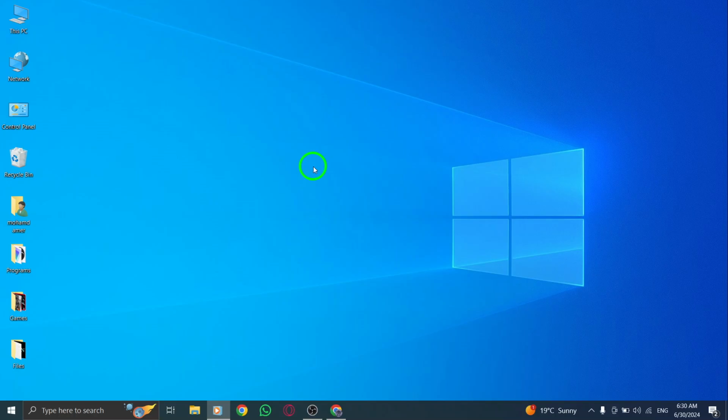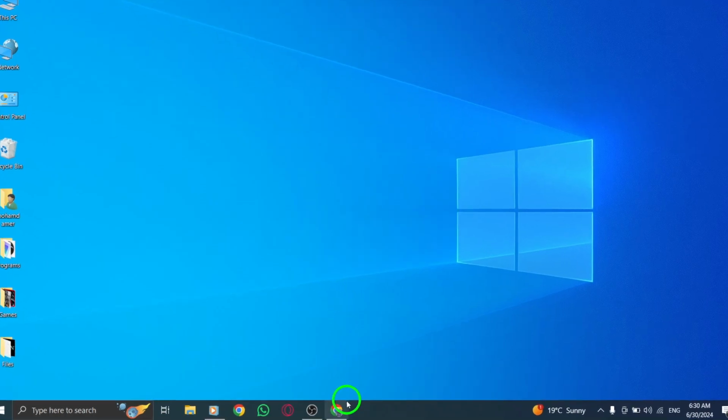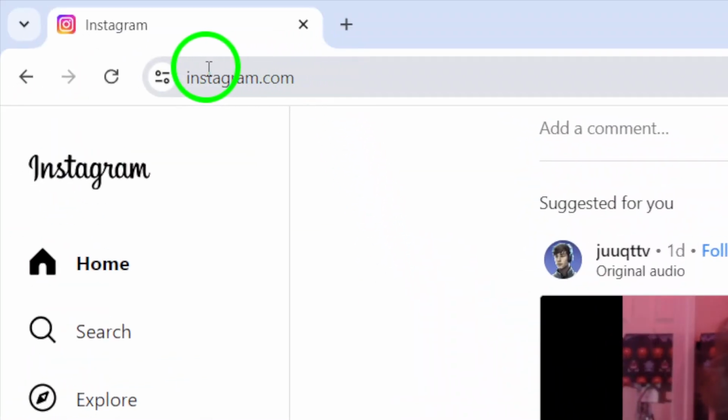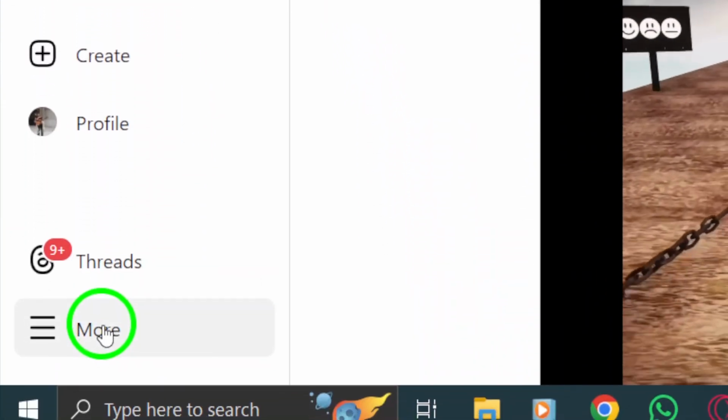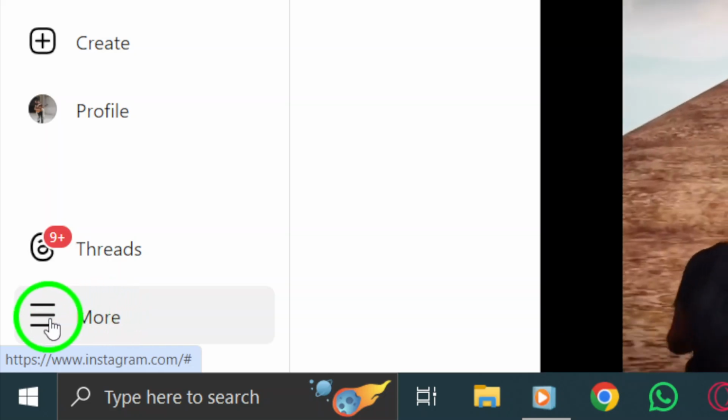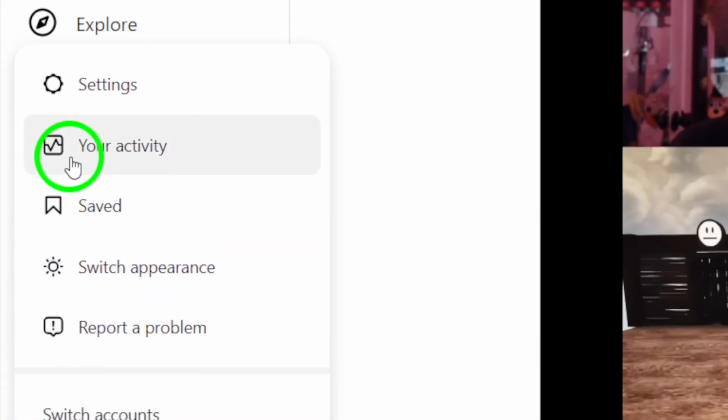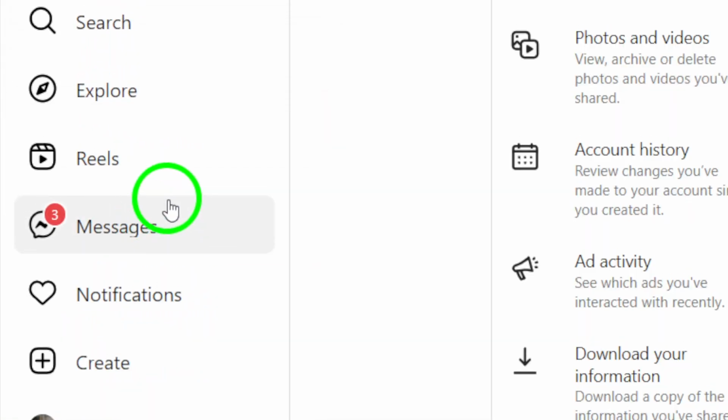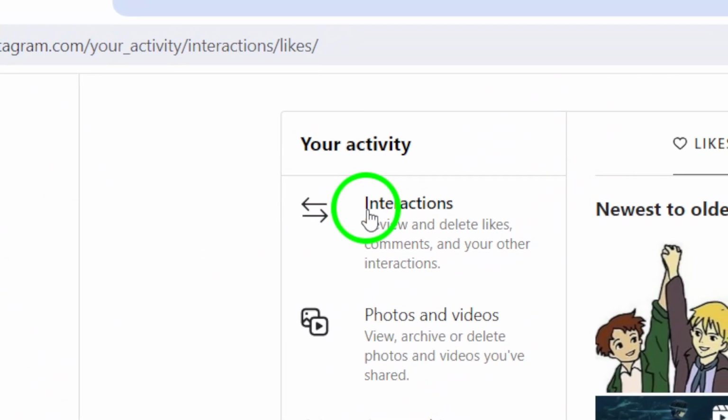Let's get started. First, open your Instagram account on your PC. Once you're in, head over to the bottom left corner and click on the More icon, or the three dots. Next, click on Your Activity from the options that pop up. This will take you to the Interaction section where you can see all the reels you have liked.